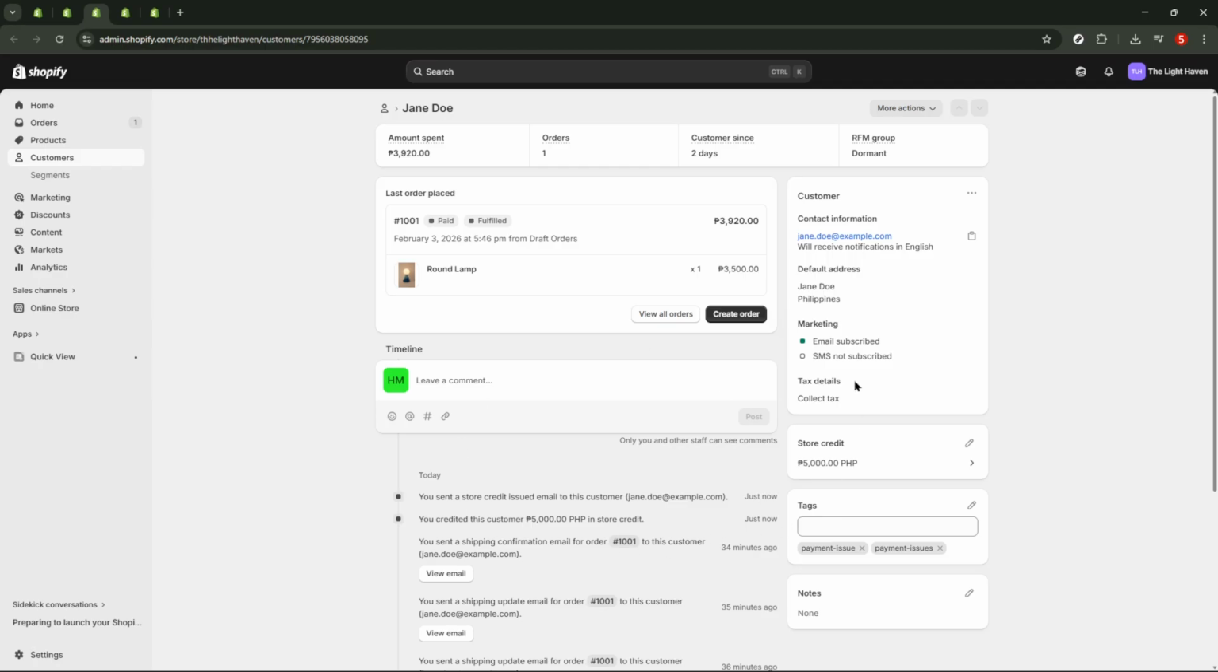That's all there is to it. Log in, open customers, choose the customer, find store credit, edit or add the amount, and save. Keep notes for clarity, verify amounts before saving, and you'll maintain a clean, customer-friendly store credit workflow.